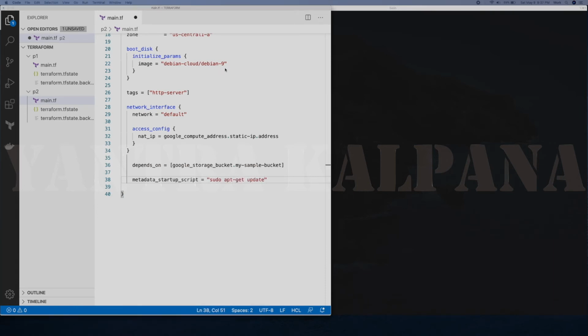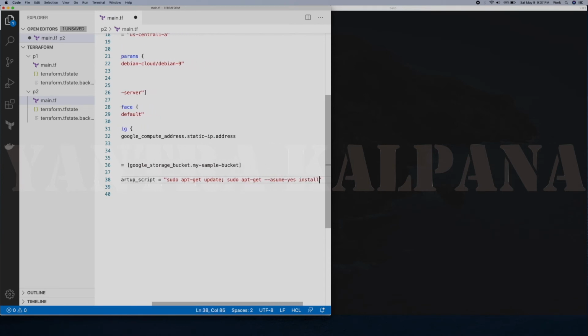Because we are using Debian 9, we are using apt-get, and apt-get update will download the package list from the apt repository. Next, two commands are separated by a semicolon. So it will execute the first command, and only after it is completed will it start executing the next command. Here I am using the assume-yes option, so that it will not prompt us for anything. It will consider everything as yes.